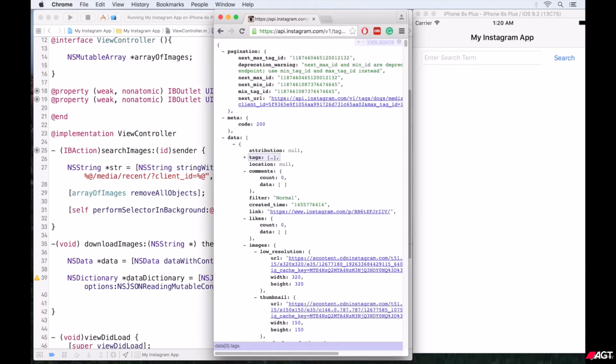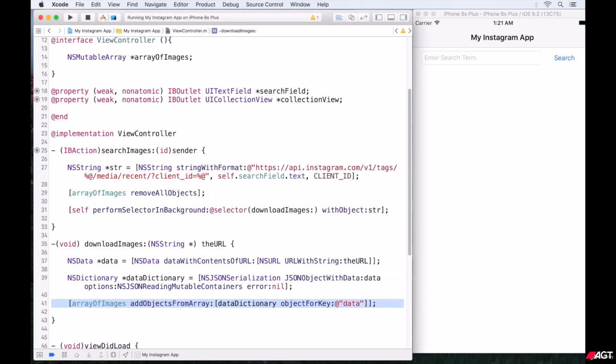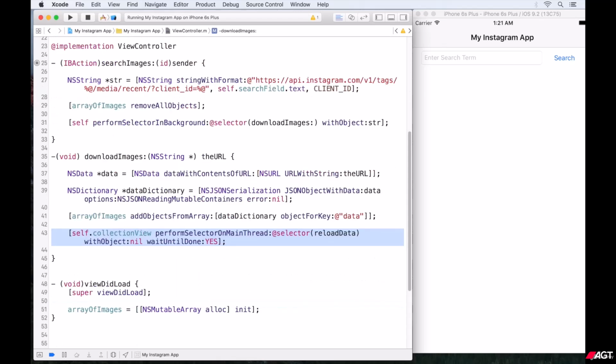Let's go to JSON and see what we are looking for. We are interested in the images which exist inside the data object in JSON. So let's add the objects from that array which exists in the key data into our array of images. Once we are done with this, we can just reload the collection view.